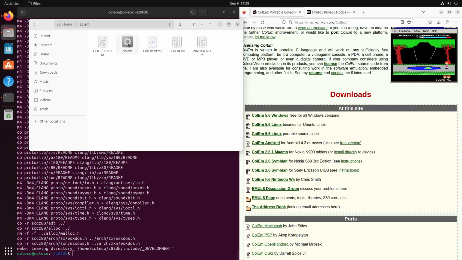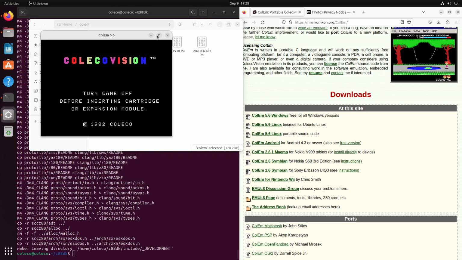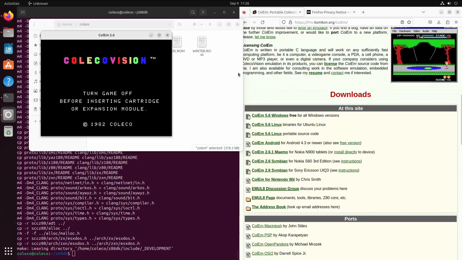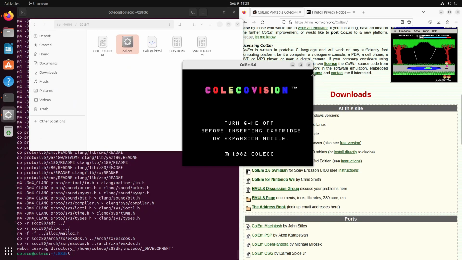If we click on ColEm, bam, we can see the ColecoVision works just fine here. We can resize the screen, do whatever here. Okay, great. So this works.